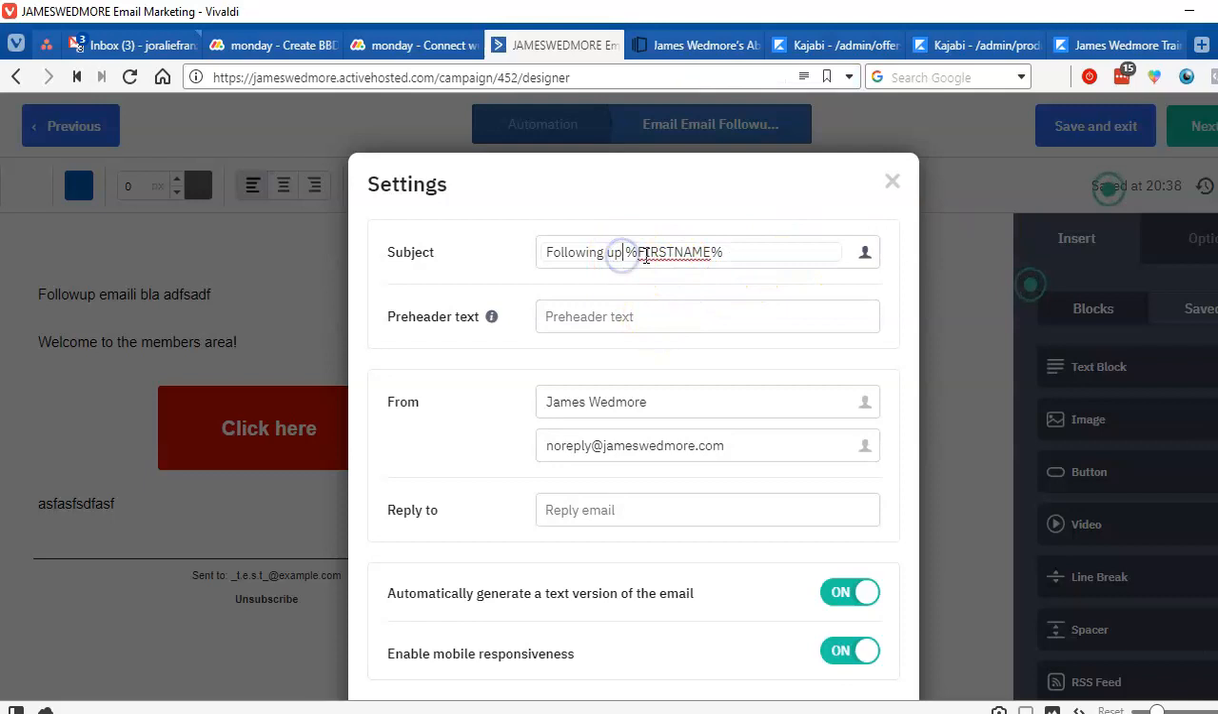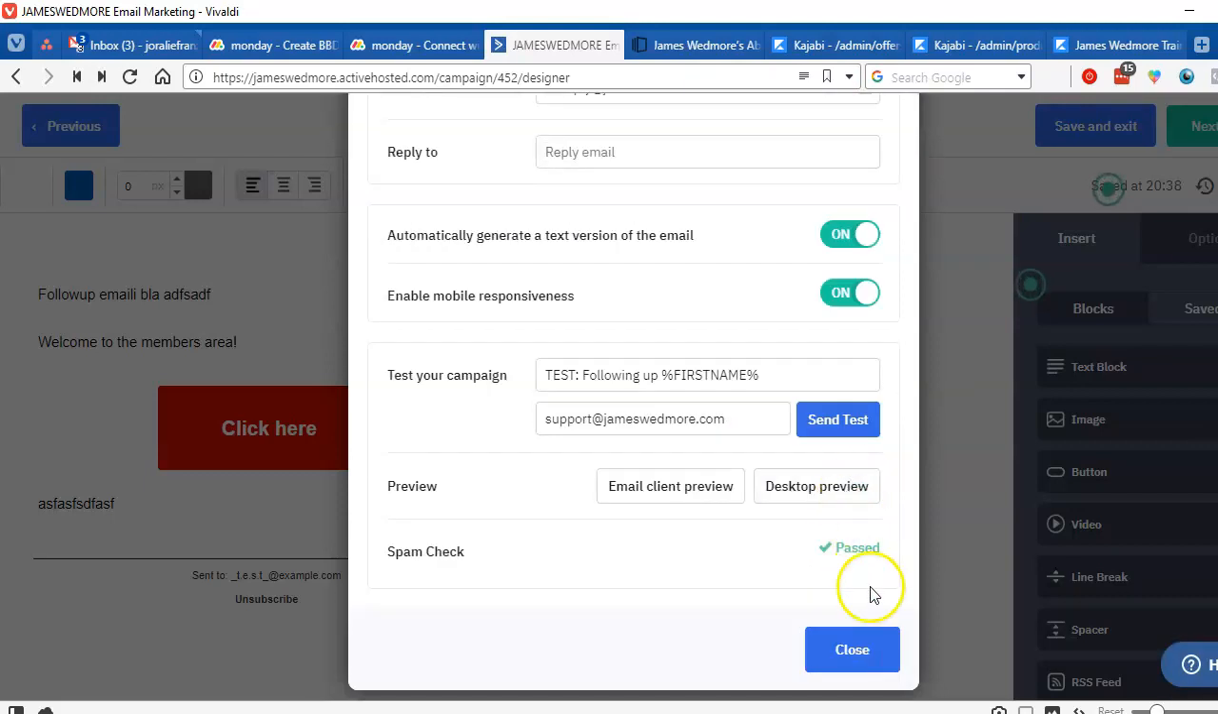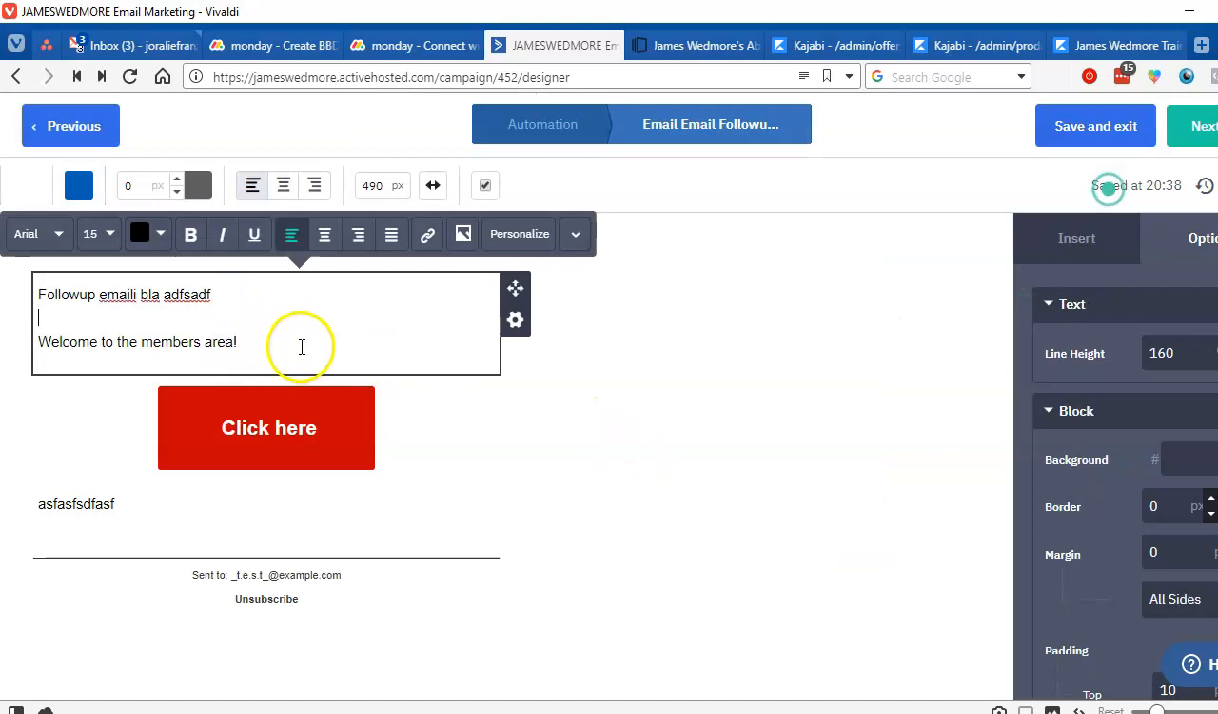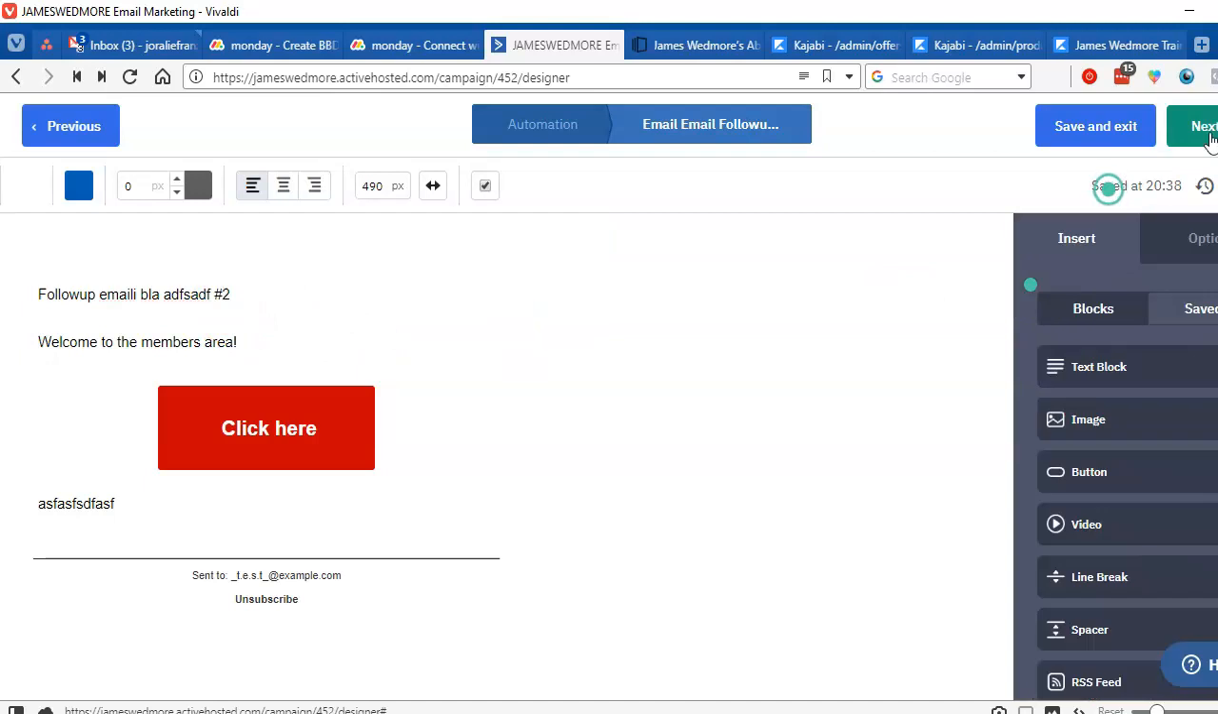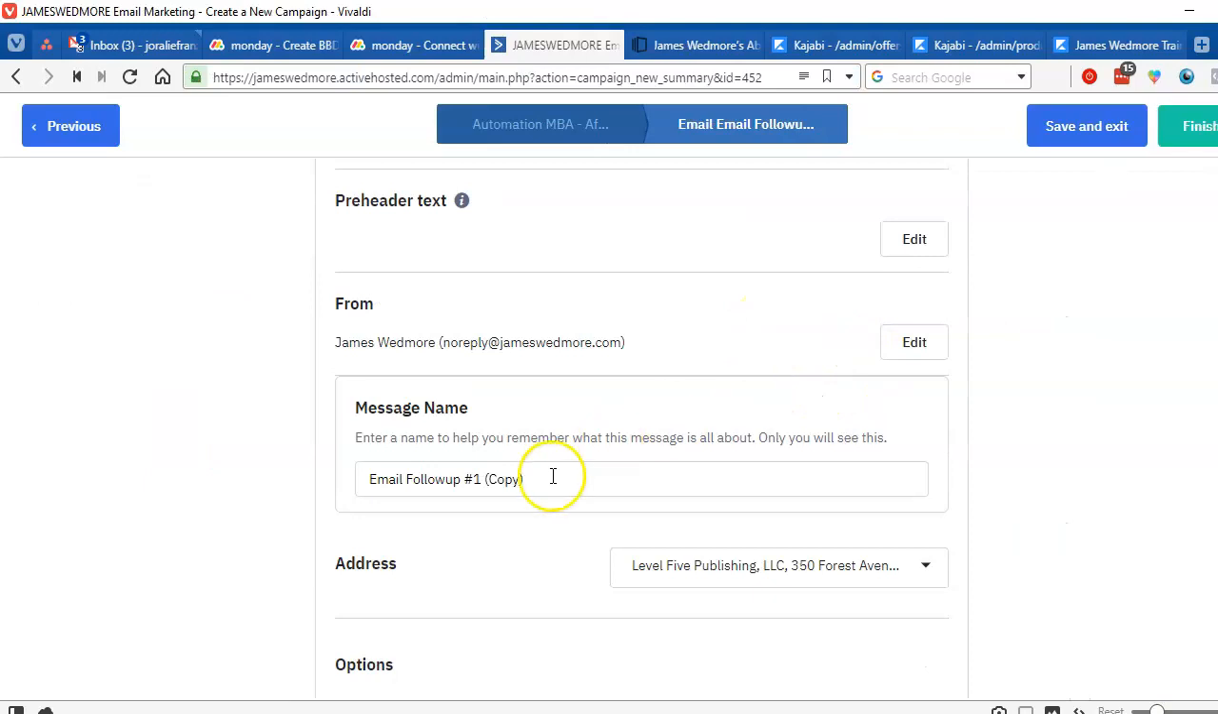Follow-up number 2, first name. So this is just a placeholder. Of course, we're not going to use this. So follow-up email number 2, just saying. And then I will name this follow-up email number 2 at least. So I think we will say MBA bonus email number 2. Click finish.